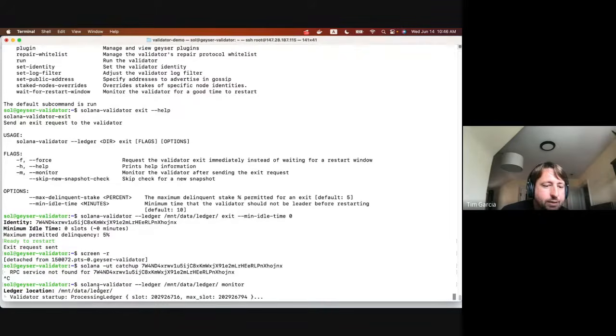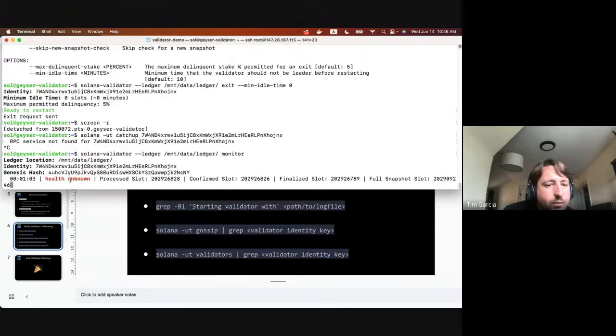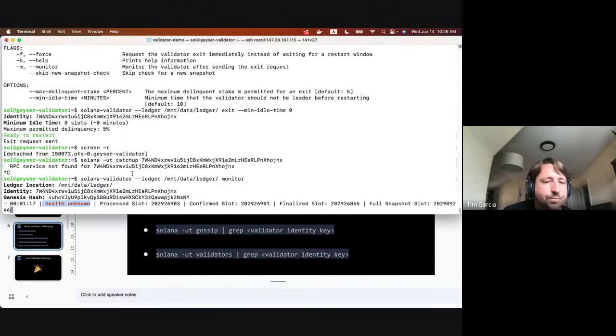You can see that it was processing some things, and it is now processing the ledger. Once it processes the ledger, it can give you information about the status of catching up. So right now it doesn't know. In a few seconds, it should tell us how far we are behind the rest of the network. And then it'll give you some progress as it's catching up. So let's give that a minute. Oh, and we caught up already.